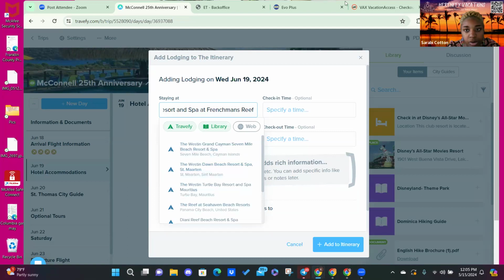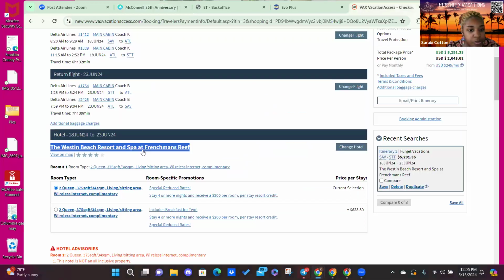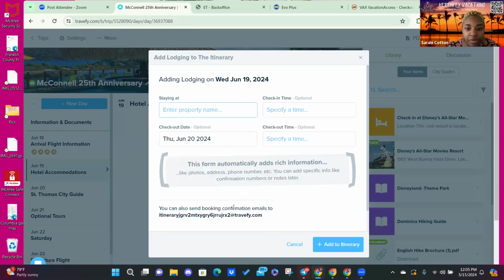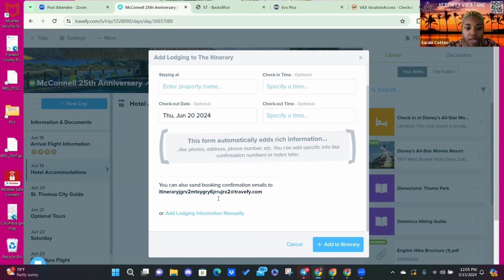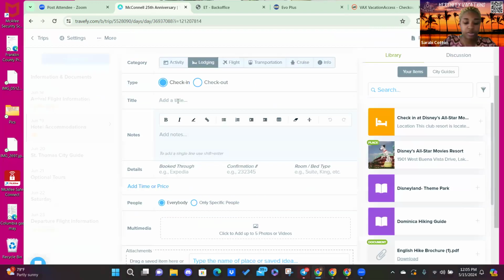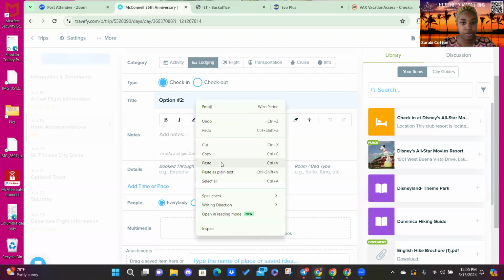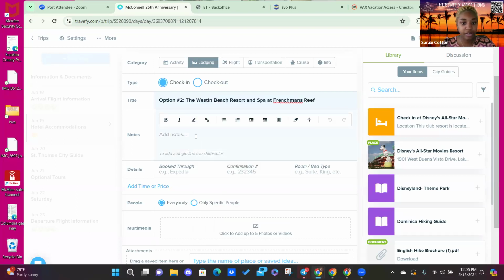I feel like this is the wrong one though. We might have to add this one manually. All right, so no problem with that. Option number 2. Gonna paste that right there.